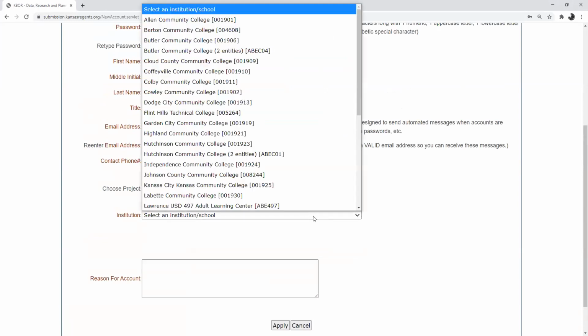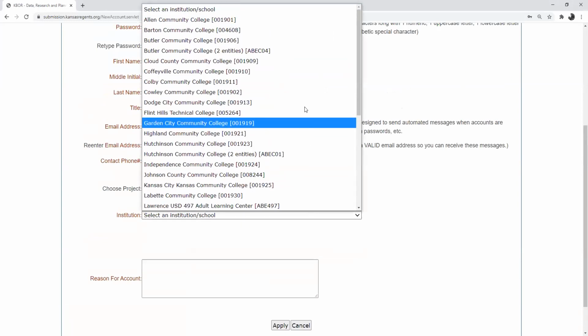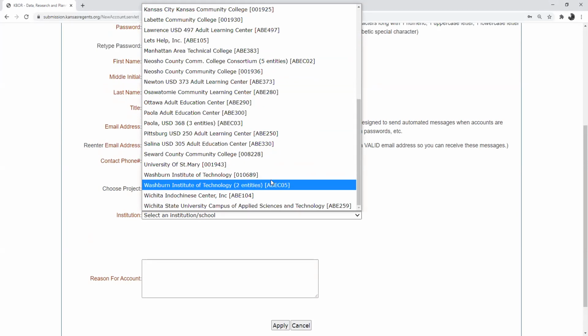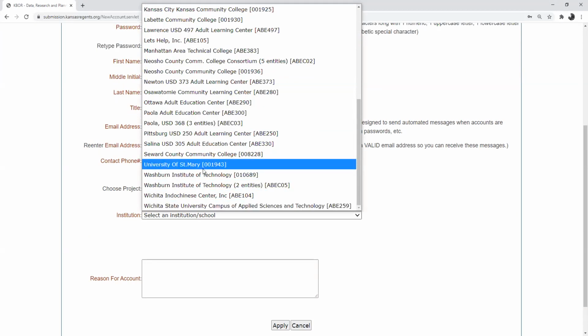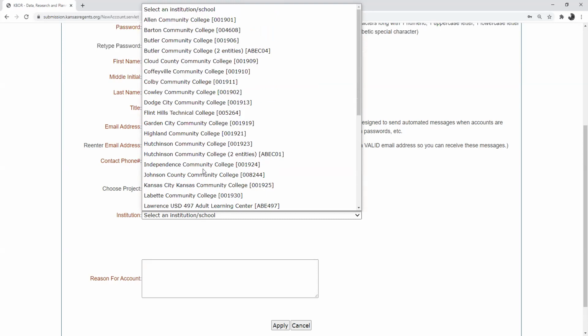For new employees, or even if you're setting up an account, please pay attention, because this has a historical record of every institution that's ever offered adult education services. So there are some that don't exist anymore. University of St. Mary is one. It's still a university in Kansas, but they no longer have an adult ed program.